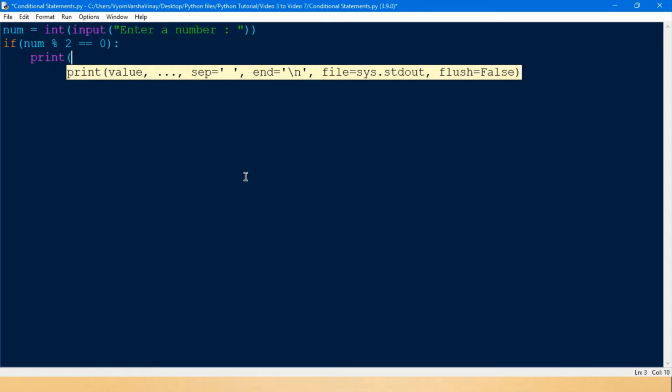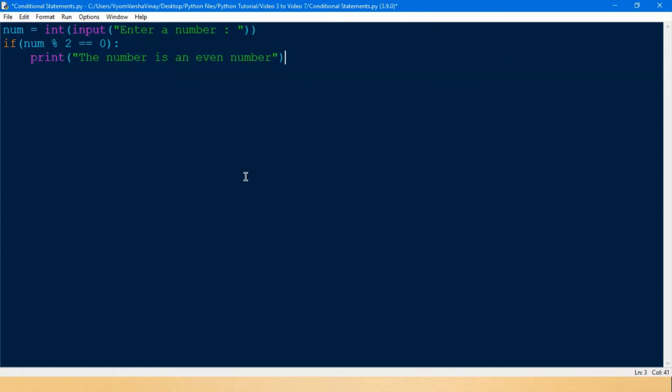So if number modulo division 2 is equal to 0, print the number is an even number. And another if num modulo division 2 is unequal to 0, then print the number is an odd number.